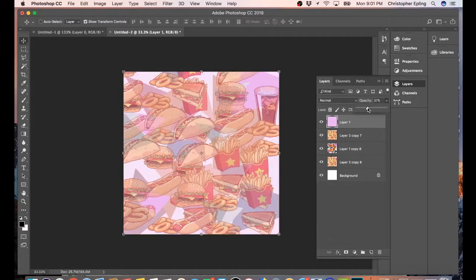But if I turn this down, you can see what happens. Kind of gives us a little bit of a background. The opacity up here, play around with it. So make sure you have that layer selected. Whatever layer you have selected, and you mess with the opacity, that's what's going to happen on that particular layer. So just be sure you have the right one selected before you do that.